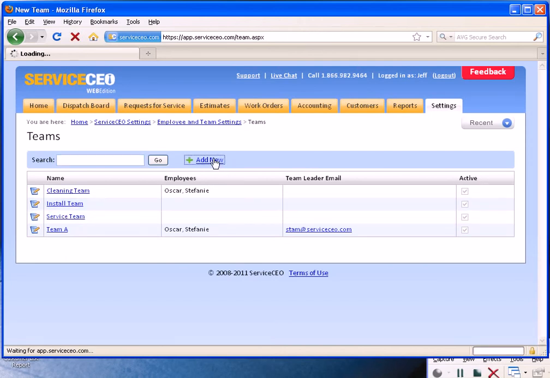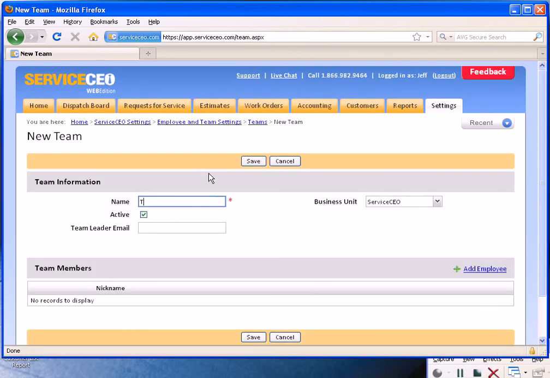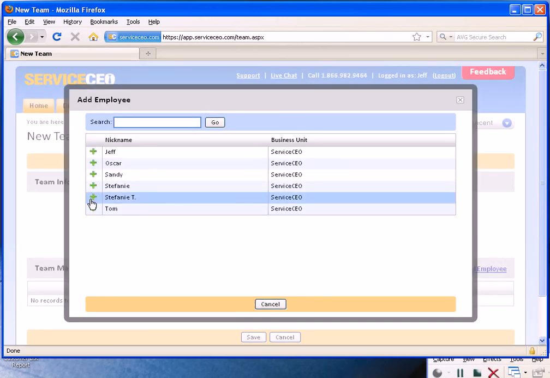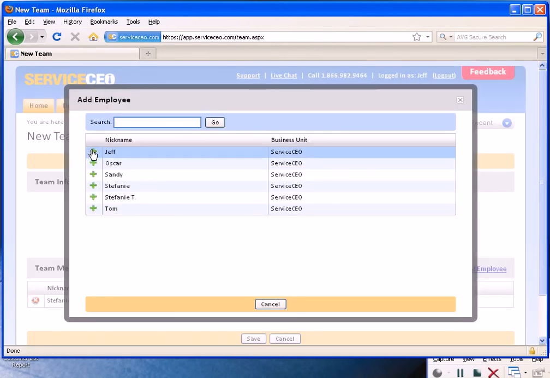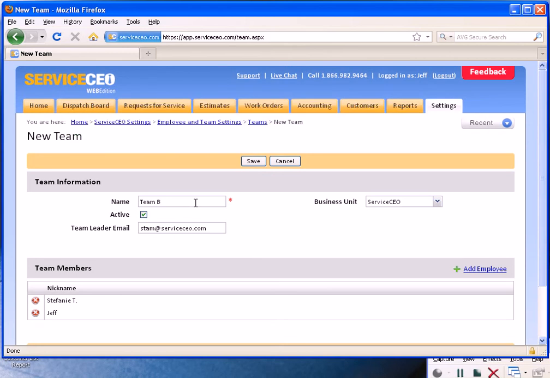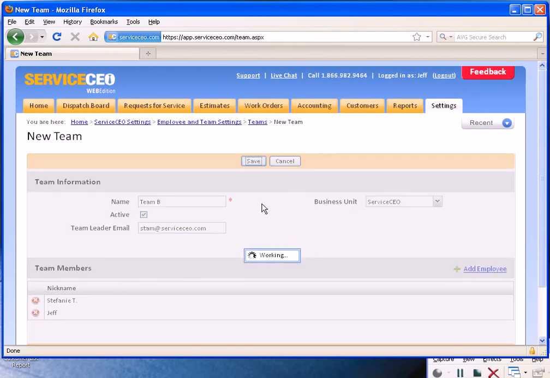Let's go through the process of adding a brand new team. We'll call this Team B for the sake of this. Next, we have the team leader email. This is helpful if from the dispatch board, say you want to send a quick email or a copy of a work order to the team, it will default to the team leader's email address. Let's go ahead and put Stephanie as my team leader, and now we'll add employees to the team. In this one, we'll set up Stephanie T, who we just set up on here, and we'll also add Jeff. This will be called Team B. We'll go ahead and save this.